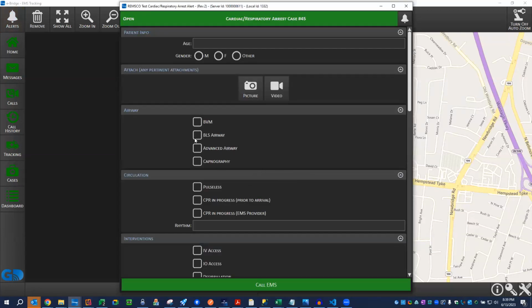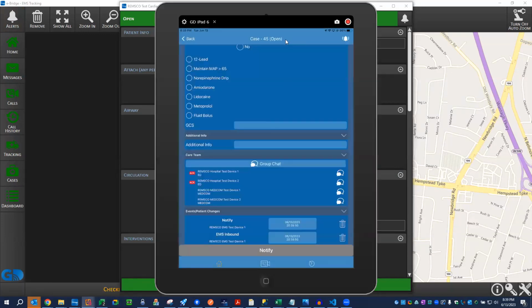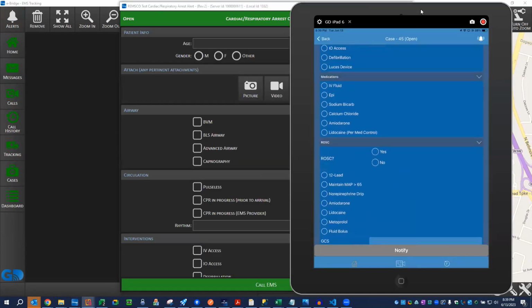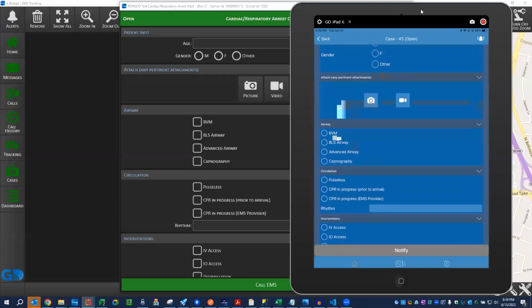So right now, for example, nothing is selected in airway. If I come back to my iPad, I'll move it to the side so you can actually see this happen live. If I go into the airway section and click BLS airway, you'll see as soon as I click it here, it shows up over here. Same thing if I go down and say CPR in progress, EMS provider, and check that off, it appears over here as well. So basically, as EMS is adding information, it updates in real time on the screen at the hospital.